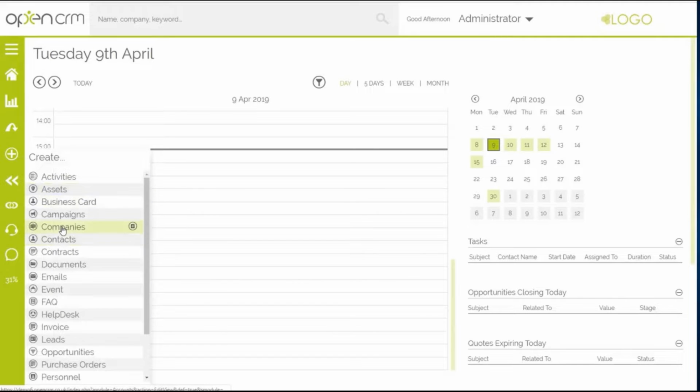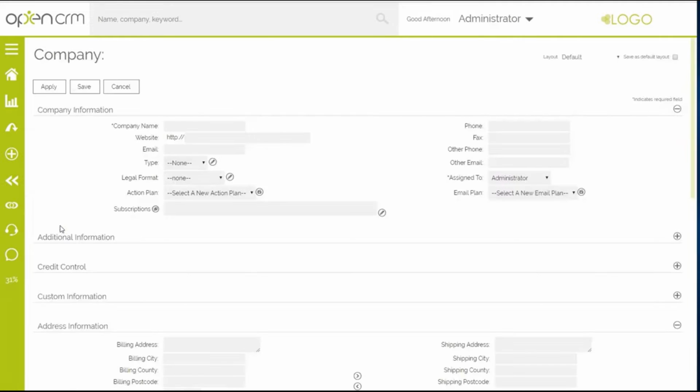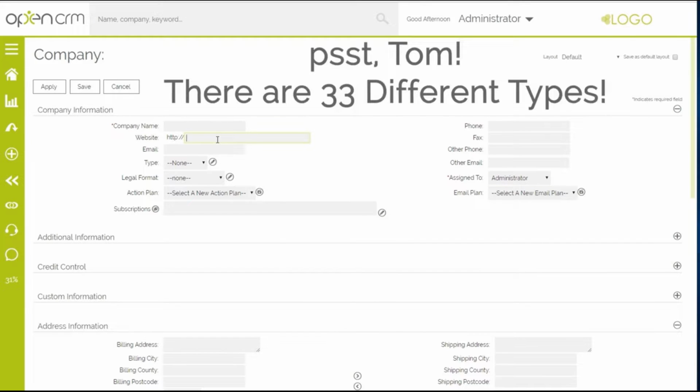Looking at the companies module, you can see lots of examples of different field types you have available. For example, text fields on the company name or the address fields. We've also got pick list fields. We've got user lookup fields. You've got URL fields. Lots of different field types available.